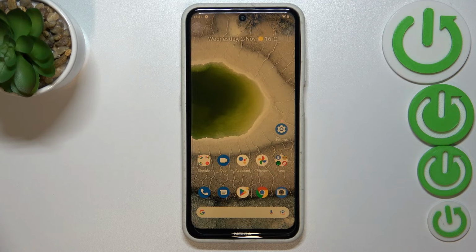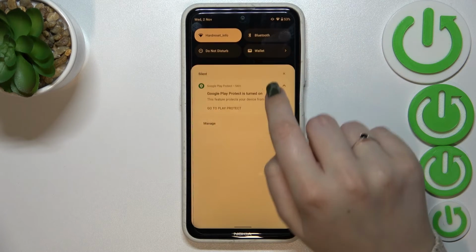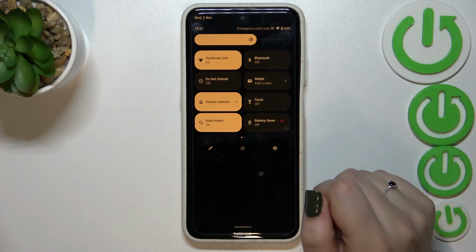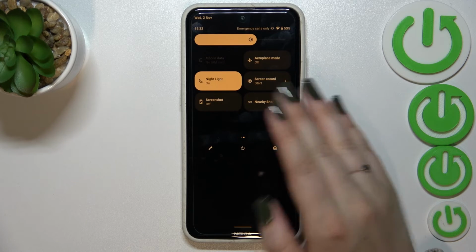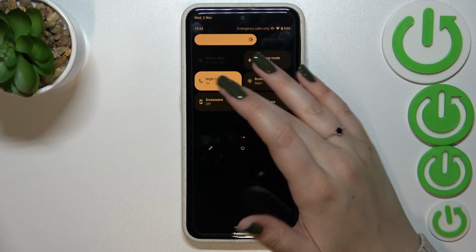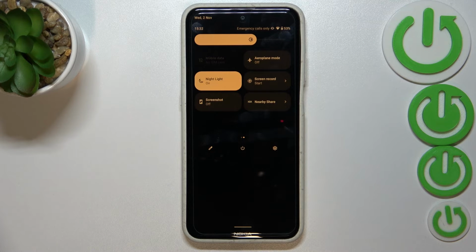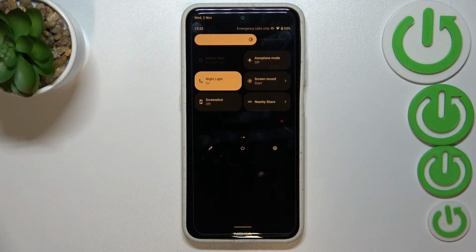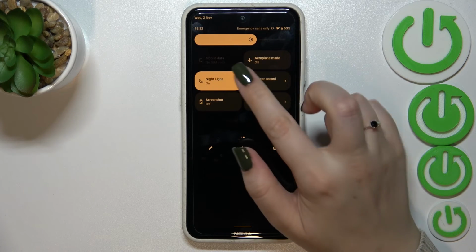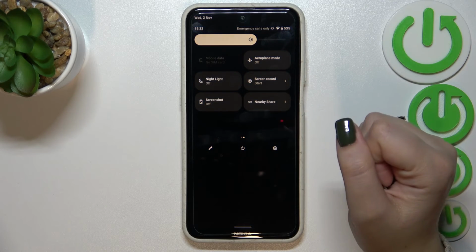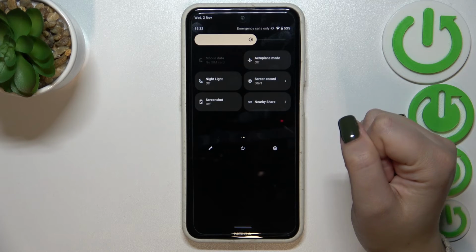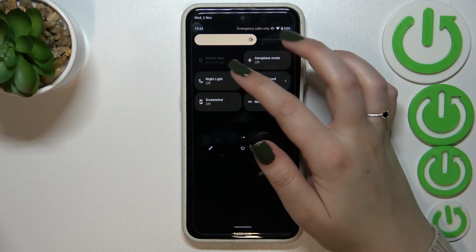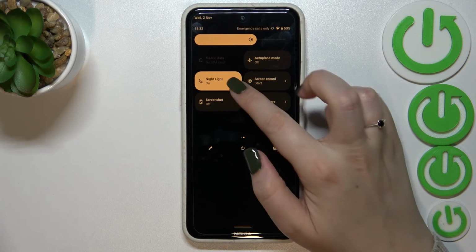And if you'd like to have much faster access to it, then you have to unroll the top bar and unroll it fully. And now we have to go to the right, at least in my case, to find this icon, night light. If you've got any kind of problem, so if you cannot find it, no worries, just tap on this pencil icon, you will find it in the list for sure. So it is currently turned on. If you want to turn it off, just tap on it, and as you can see, the screen will immediately get back to its normal state, and the same situation if you want to turn it on again.